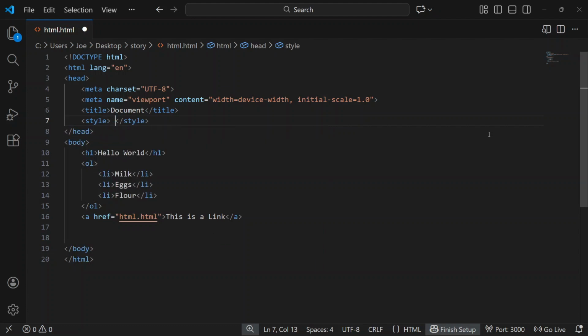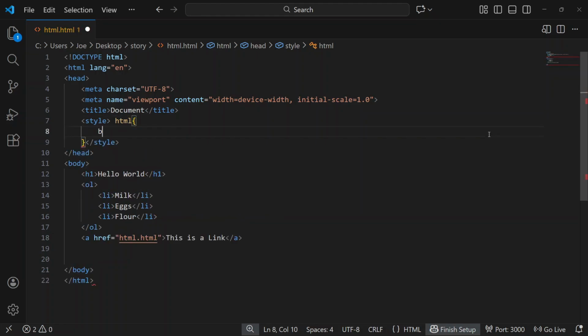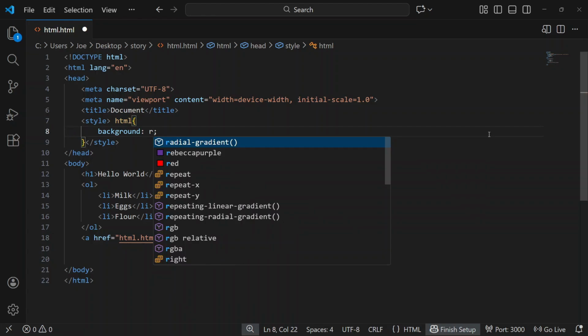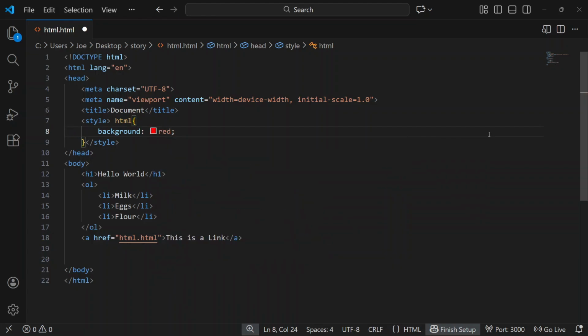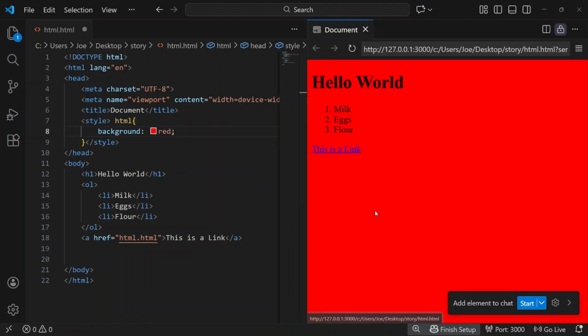And we're going to style our HTML. I'm going to change the color of our HTML background. So we're going to look for our background. I'm going to color our HTML website red. And then let's check our HTML site and see. As you can see, our website has turned red. So this is what an internal styling looks like.